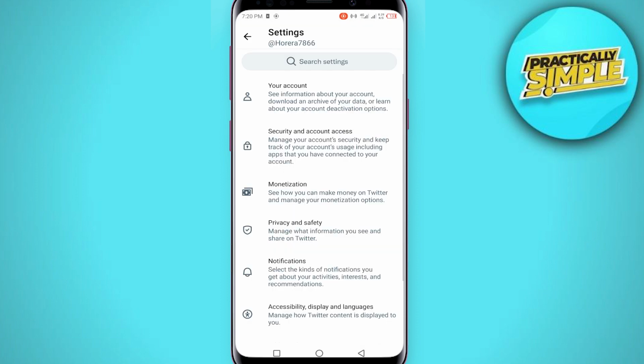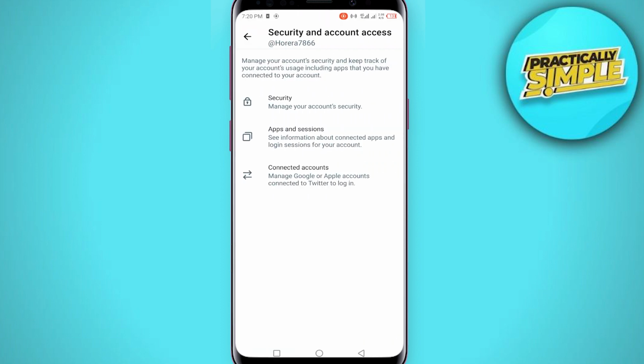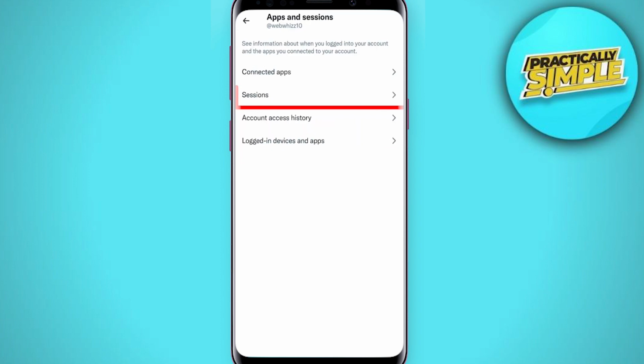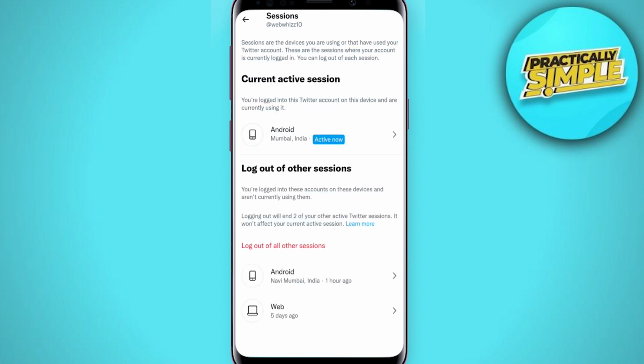So you have to tap on Security and Account Access. Click on it. And from here you have to tap on Apps and Sessions. This window will appear. Now from here you have to tap on Sessions.